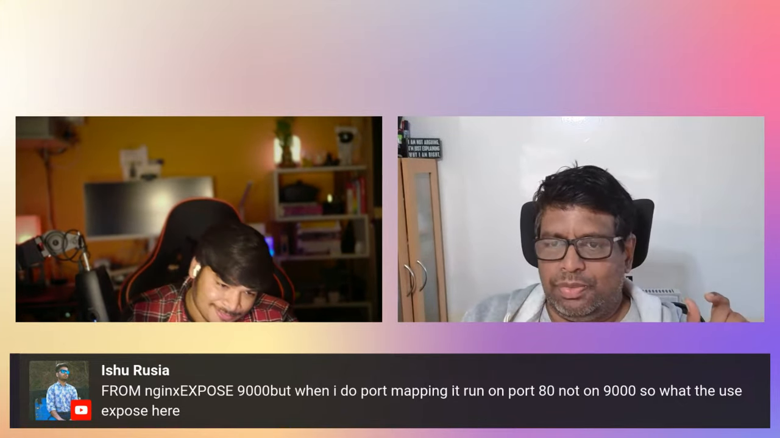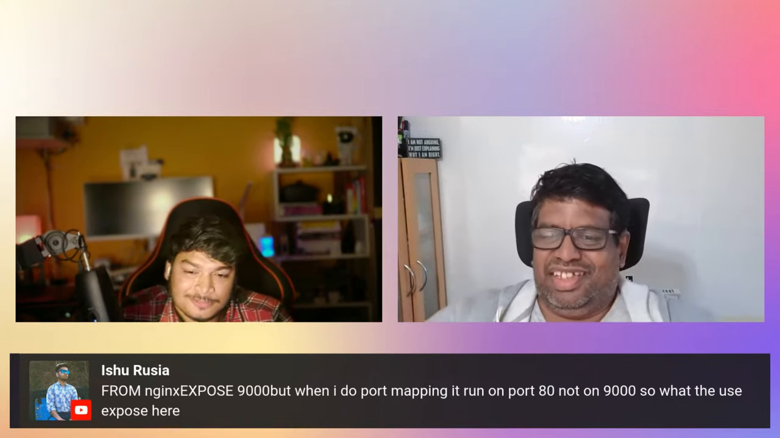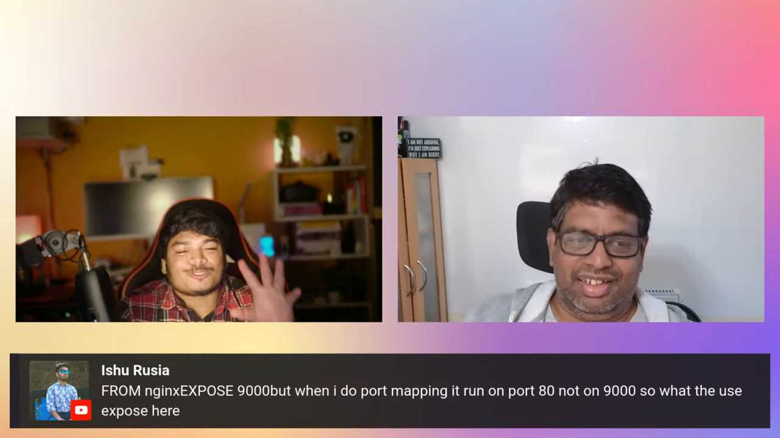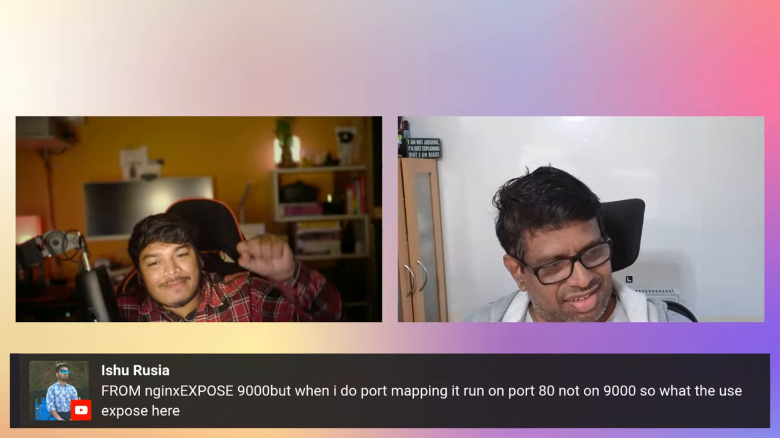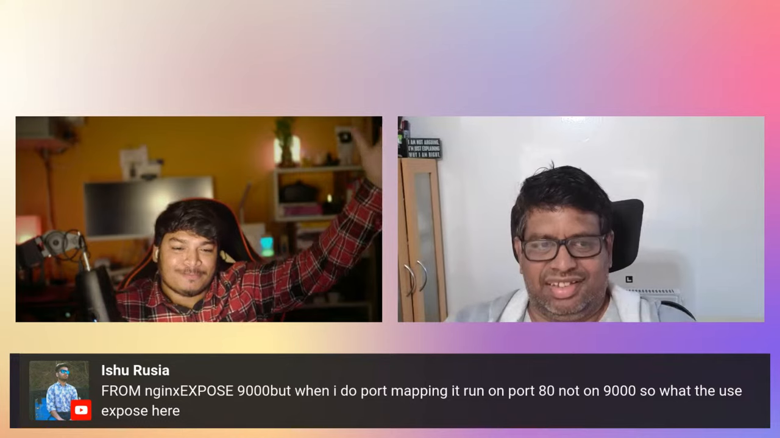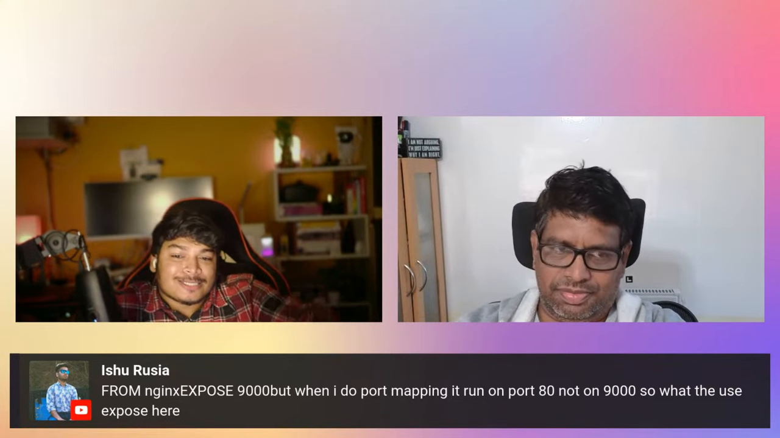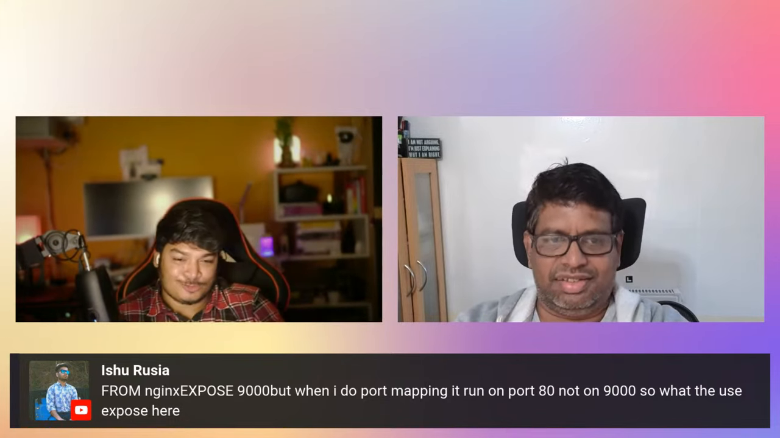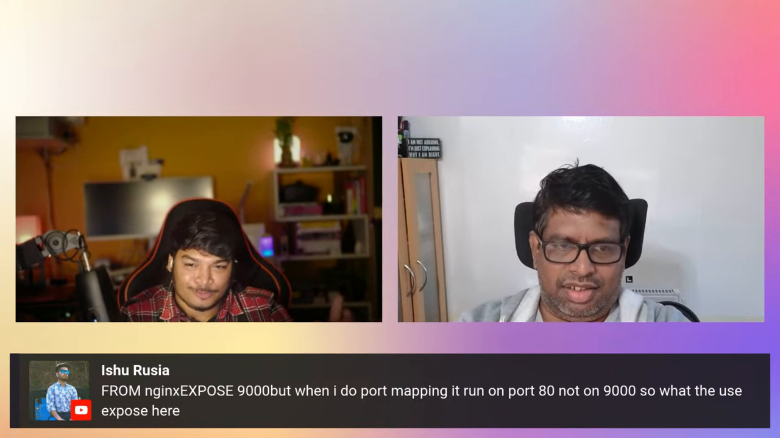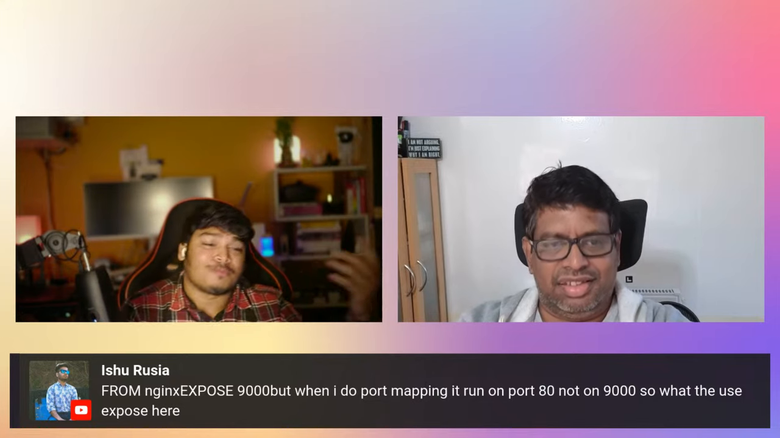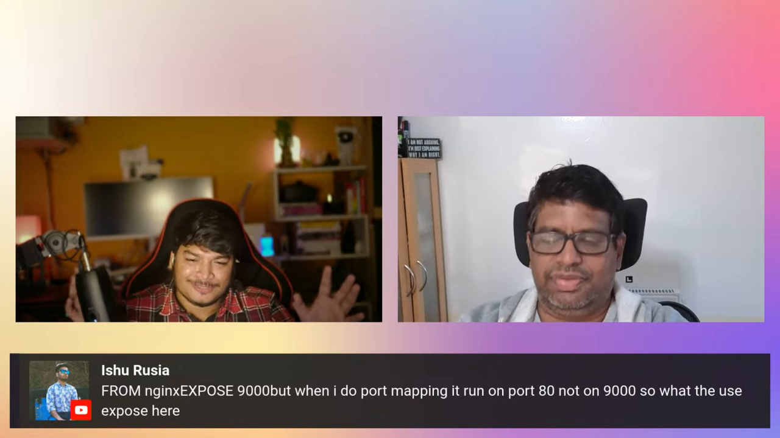So remember, just because you put an expose doesn't mean you can change the port. Expose is to make it available to the host. Expose doesn't make your Docker run on a particular port. Whatever application you're going to run, what that application is listening on matters the most. For Node.js it is different, for Python, for Rust, all are different.